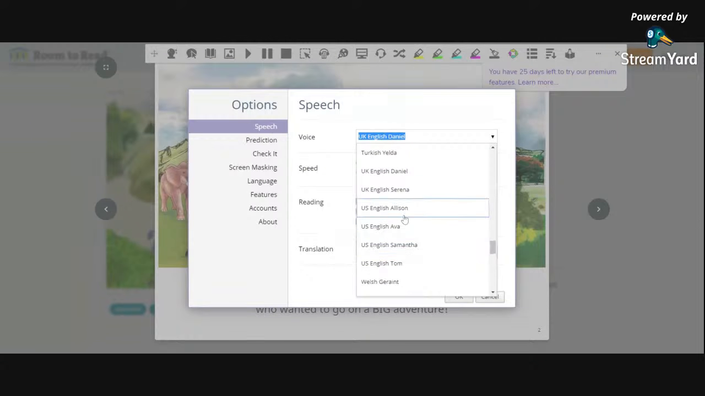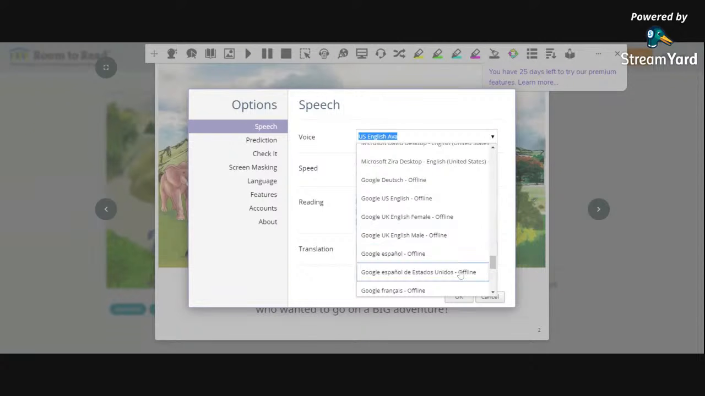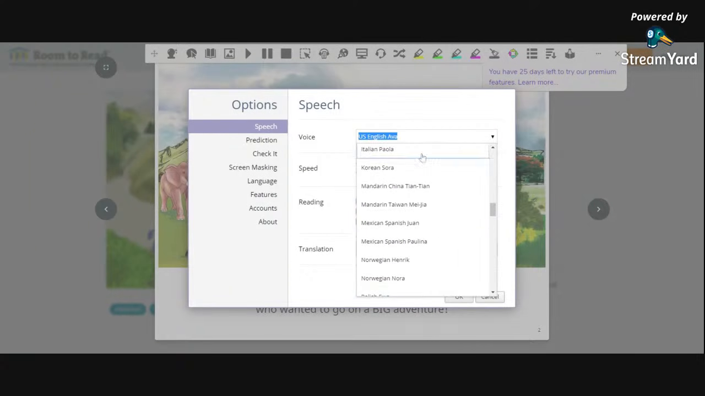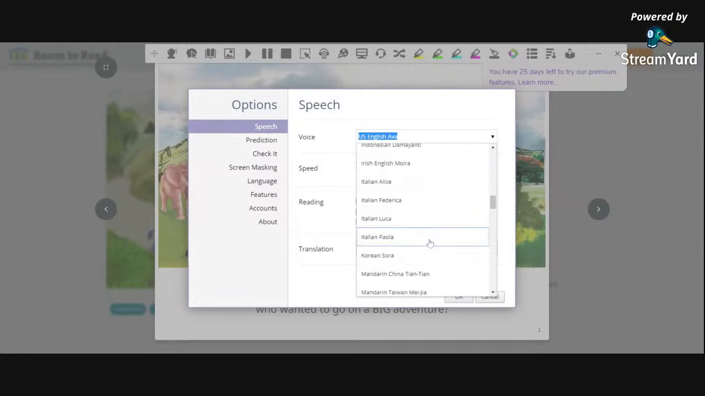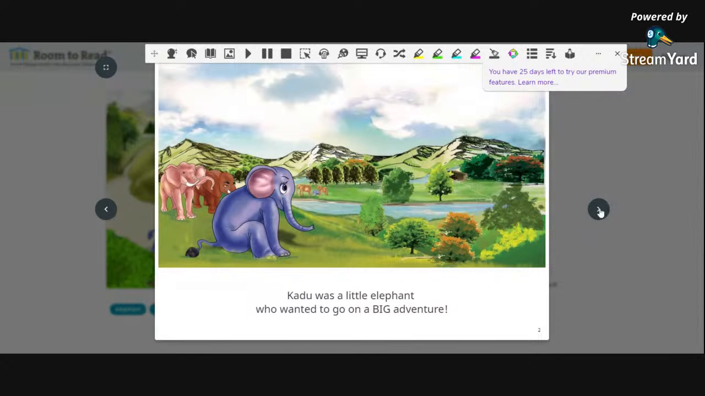Generally, I like to stick to US English because I find it's the closest to our pronunciation. So I would stick to US English Ava, but you can encourage your students to explore all the different voices that we have here. Korean, Italian, they would have a lot of fun with this. So there you go. Once we have US English Ava, you can adjust the speed, and all you have to do is click OK, and it would continue reading the story for you. Isn't that cool?